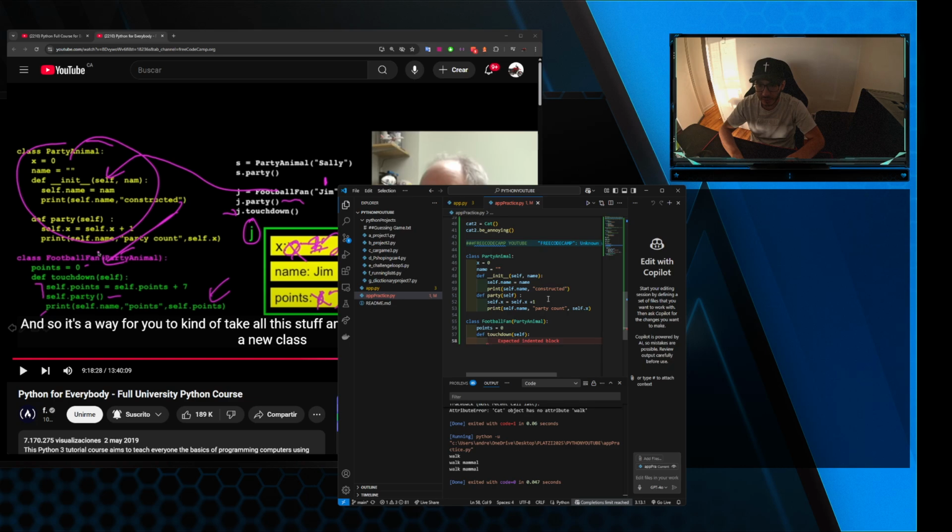Moreover, we have to add the constructor self points. But my question is why we have to add a self, and that's something that we are going to ask ChatGPT. We have to put a self inside of the class that we are creating.